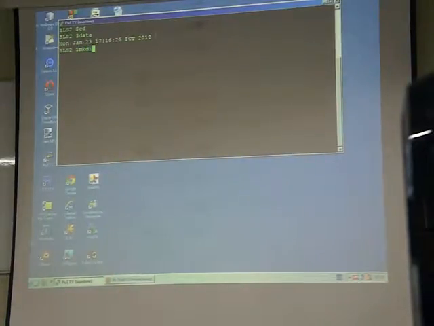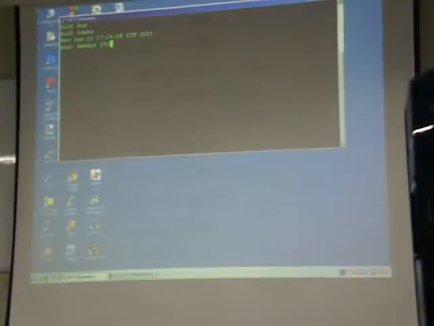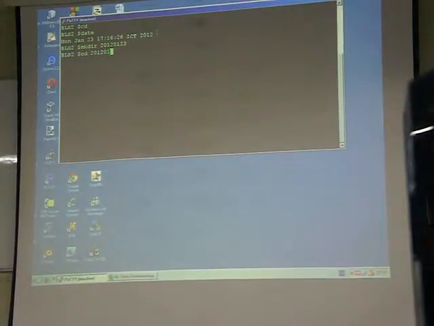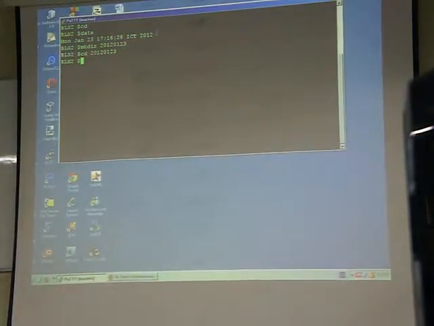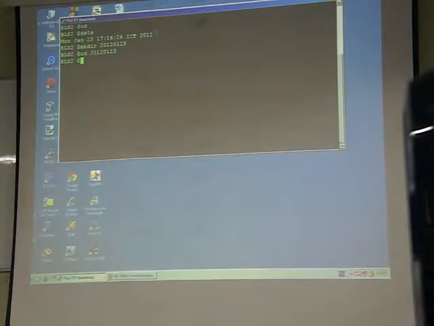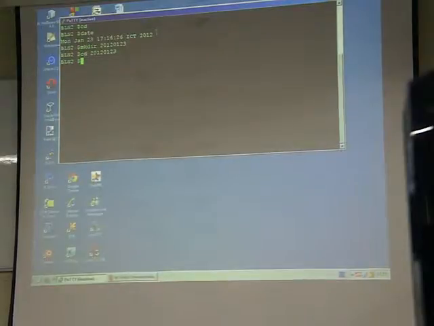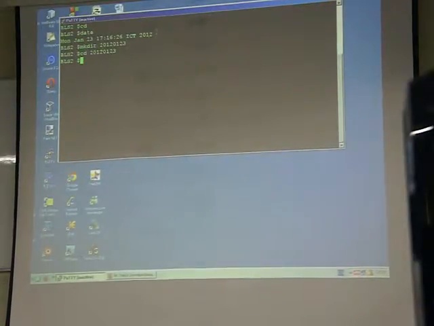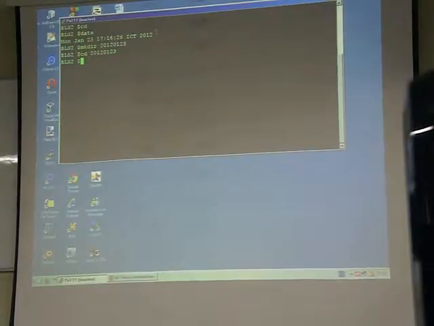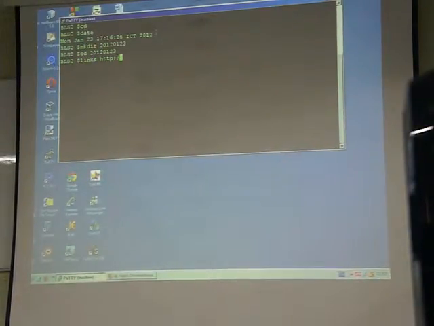You can see today's date, 2012-01-23, as easy as 1, 2, 3. So here we go. This is the first day of the year of the dragon. So if you're Chinese... Let's start up Lynx.